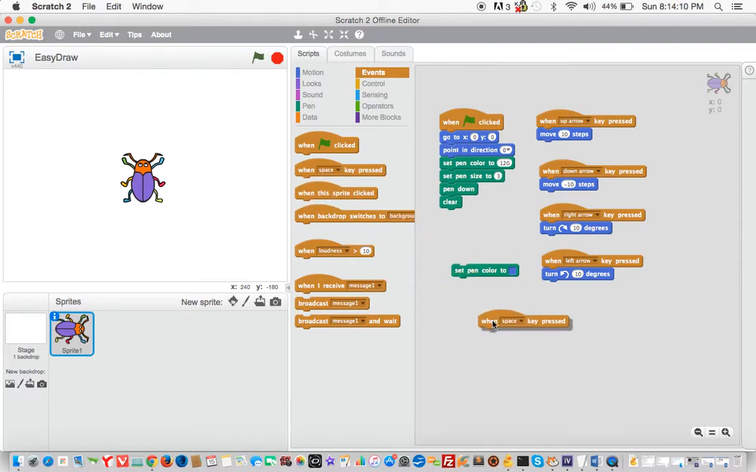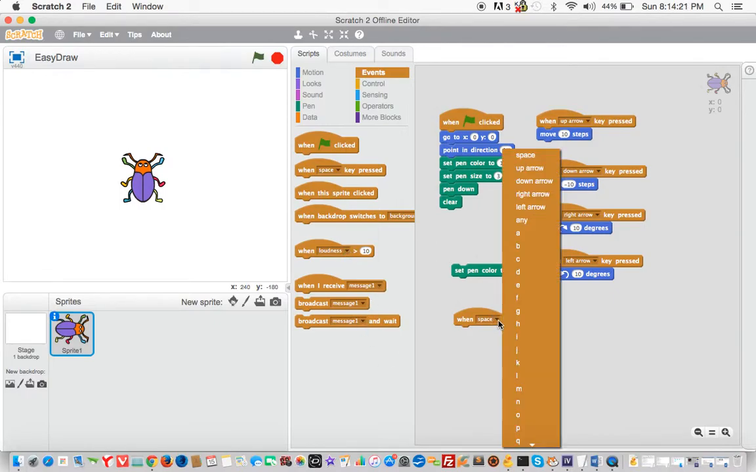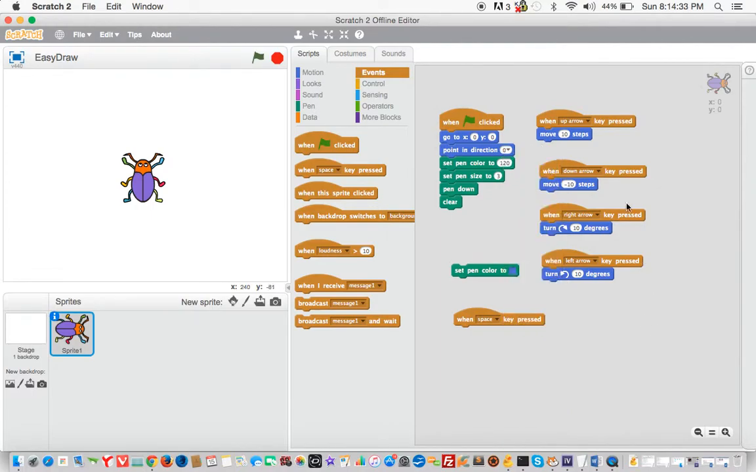Now when you see this block first, it says when space key is pressed. But remember, with these blocks that have the arrows next to them, you can click on the arrow and choose whatever key you want, or whatever option is given to you. So we can go all the way down and use the number 1, for example, or we can leave it the way it is with the up, down, right, and left arrow keys. And we just drag that back to erase that, and we drag this back to get rid of that.